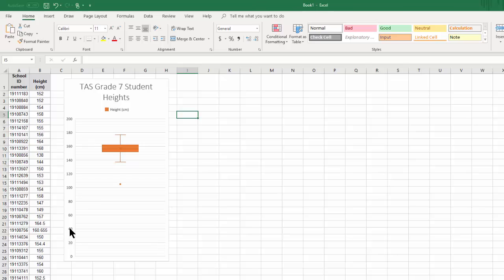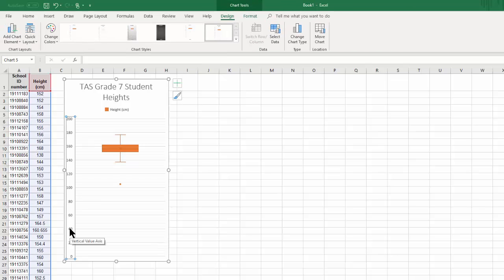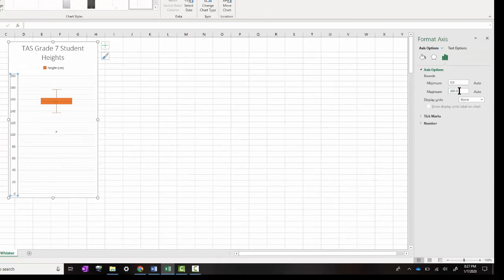Next, I'd like to select the vertical axis and make it a little bit more friendly. What you'll see here is that there's no data above 180, so I'm going to go ahead and limit that so that the top of the graph is 180, and there's no data below 100, so I'm going to bring the minimum up to 100 so that it's not so stretched out, or squished, I should say.